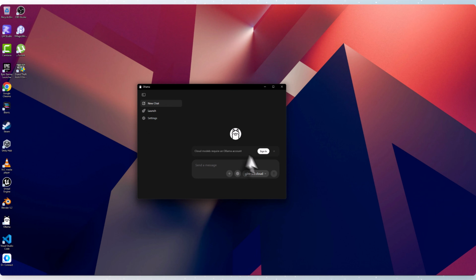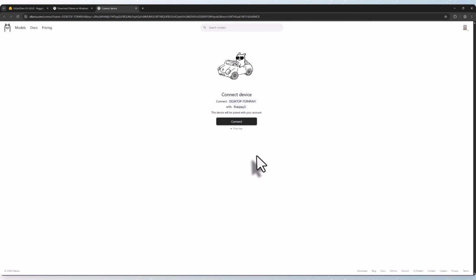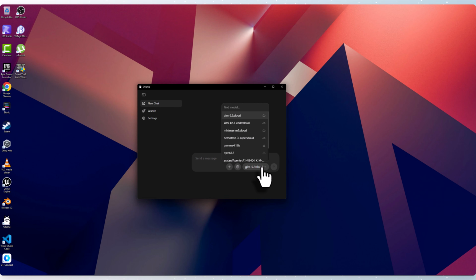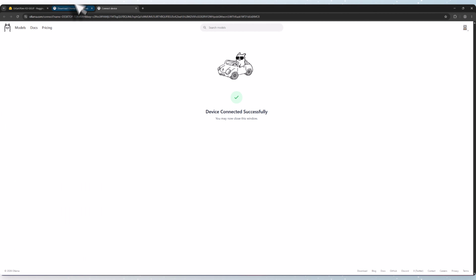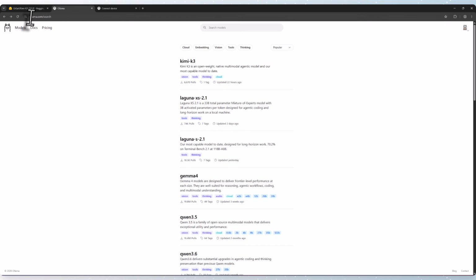After downloading Ollama, you have to sign in using your Ollama account. First, you need to sign up here and use it. After that, connect. Okay, device connected successfully. Ollama allows you to use those models for free, using the cloud model or using a local model. As you can see, I have this agent one local model. After that, minimize Ollama and return right here to this page.